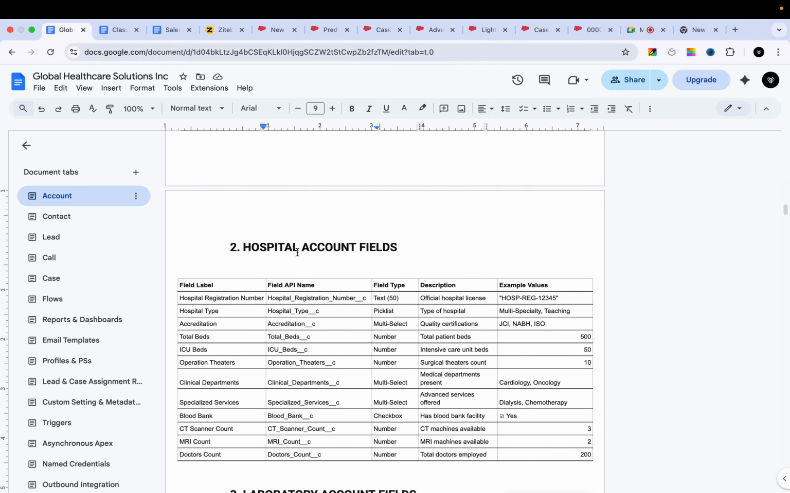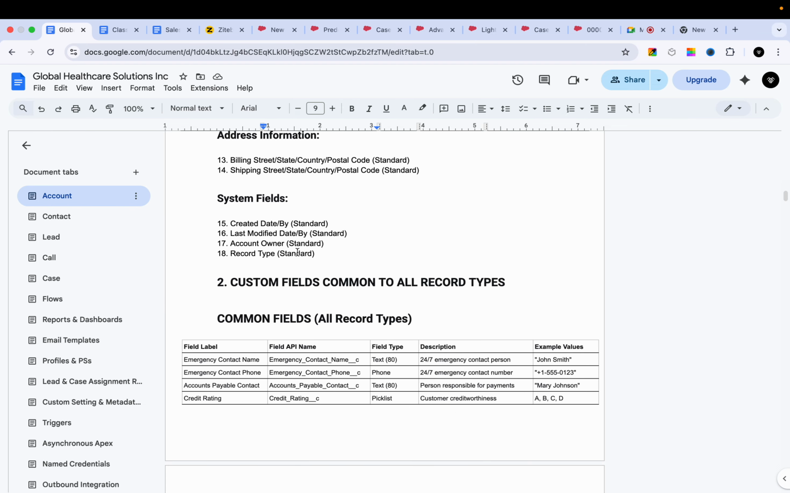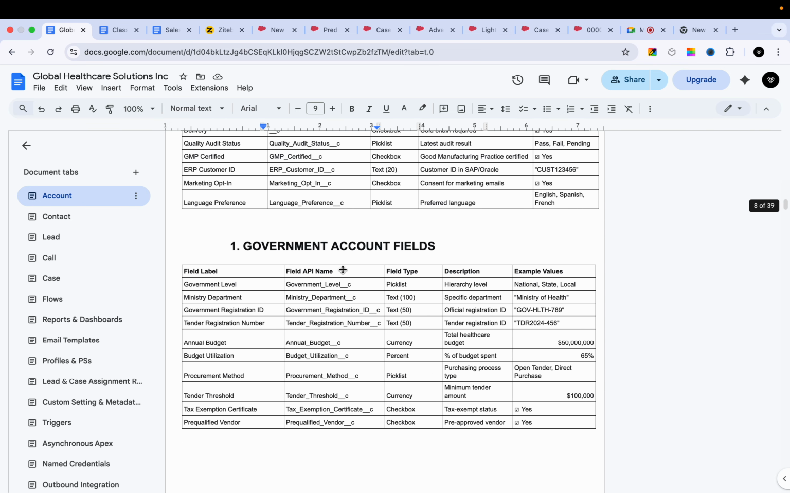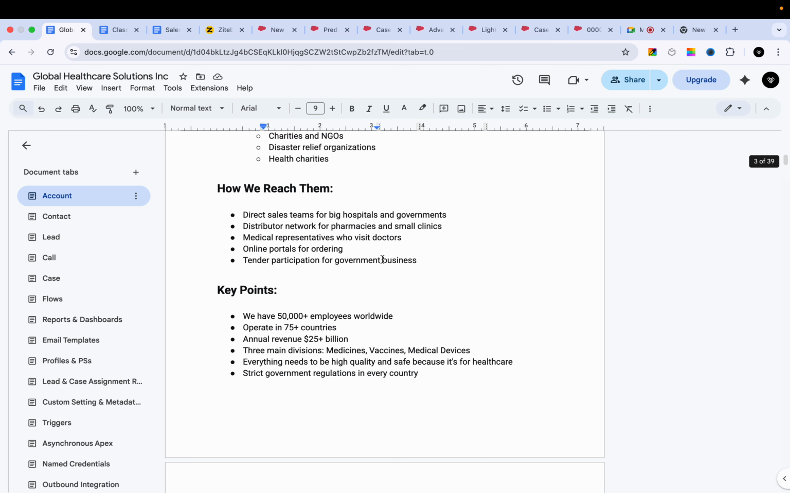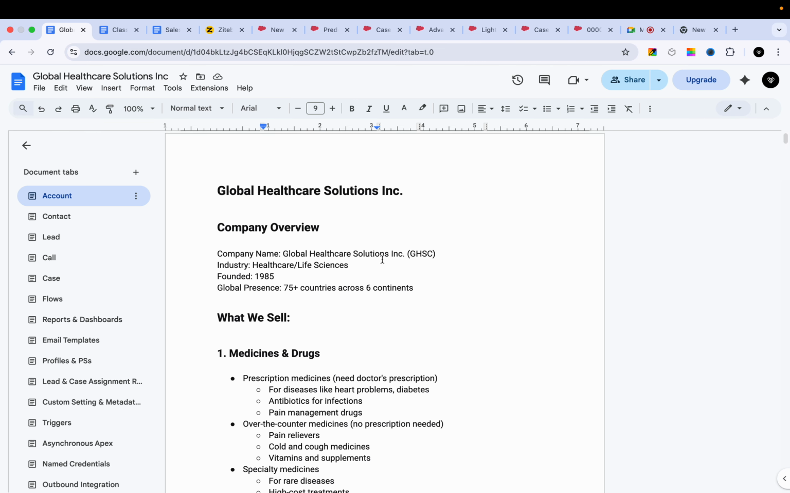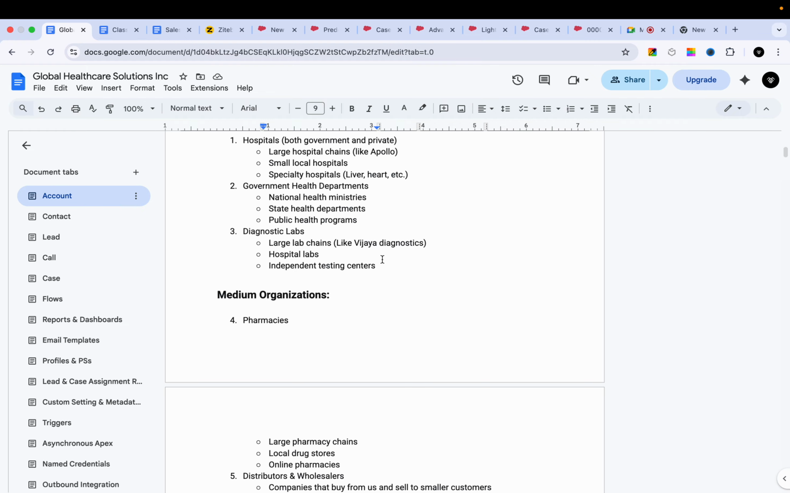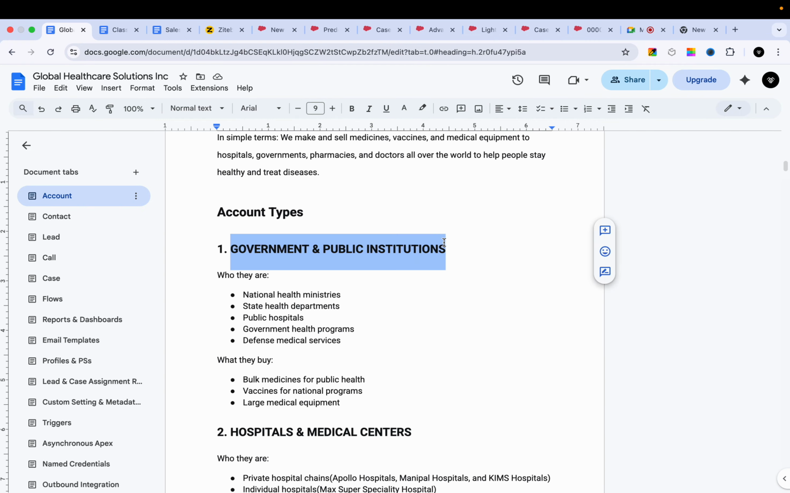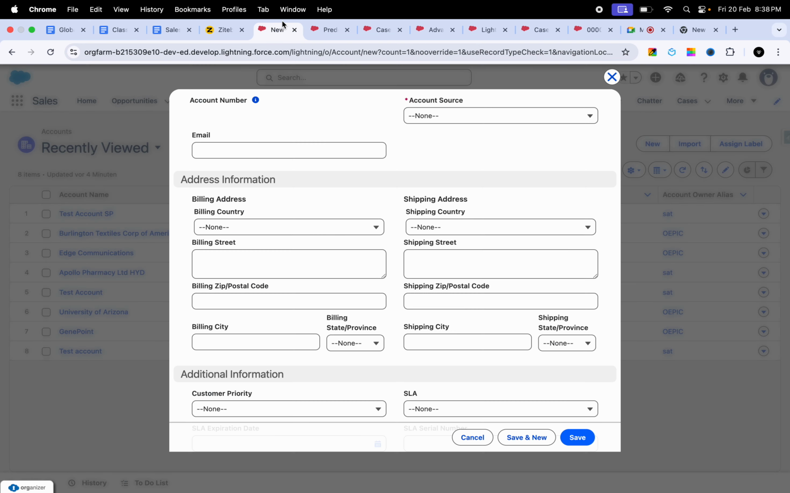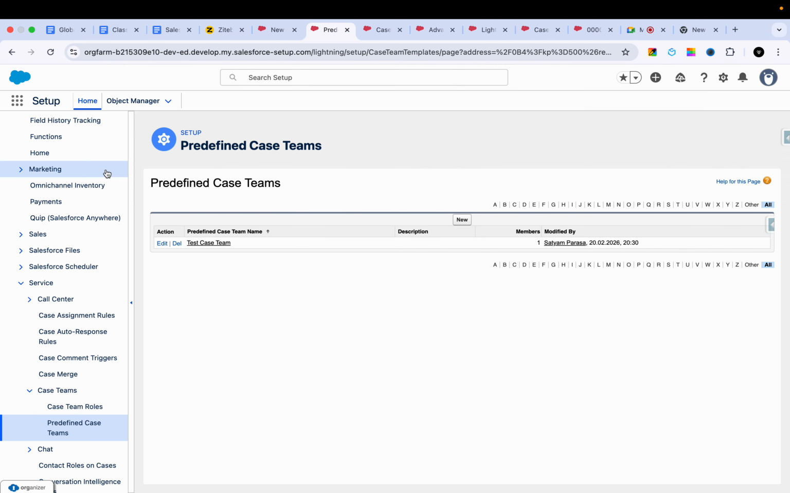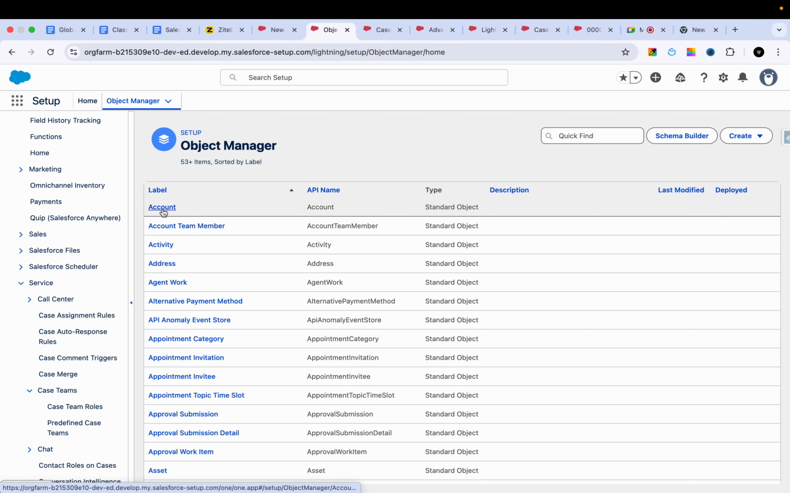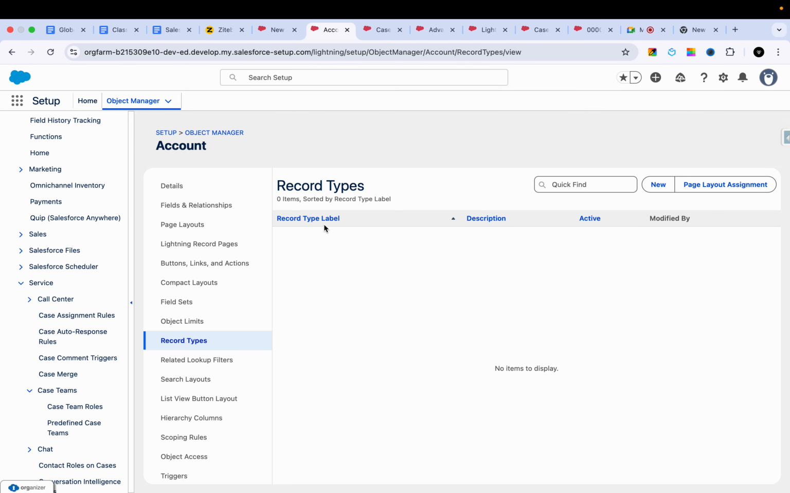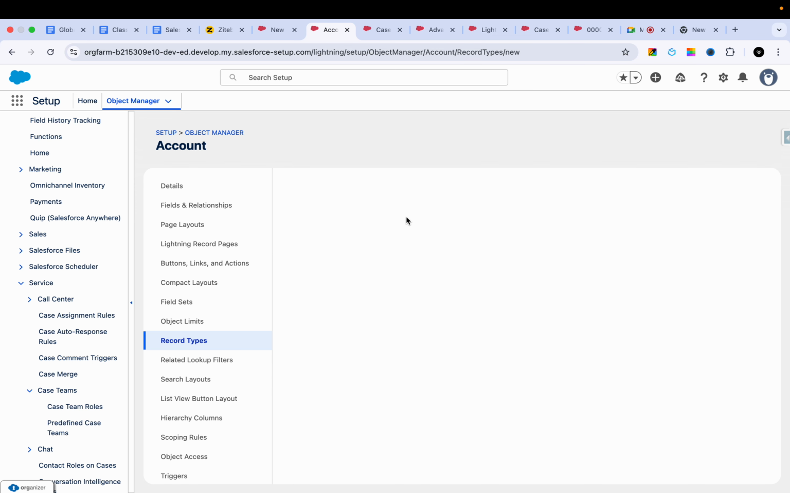Let's go to the record types. I will create a few record types. You can go to the record types by clicking on object manager, going to account, and here going to record types. I do not have any record type now. New.